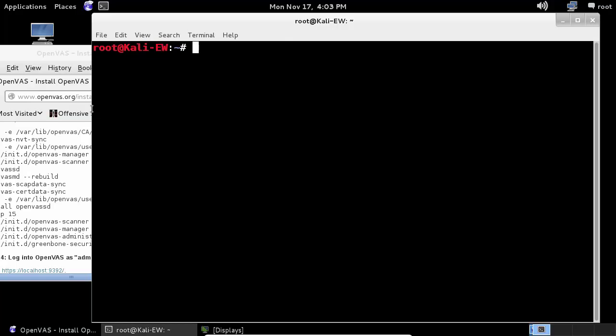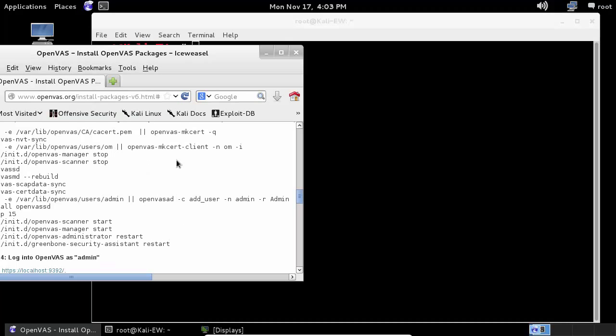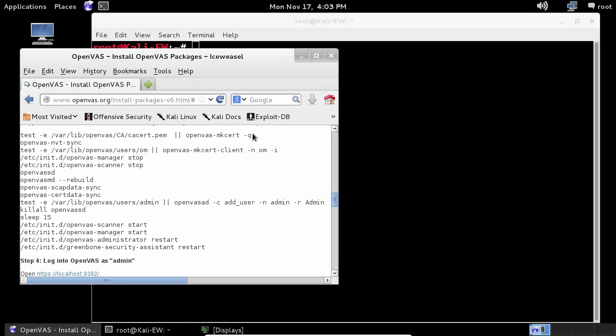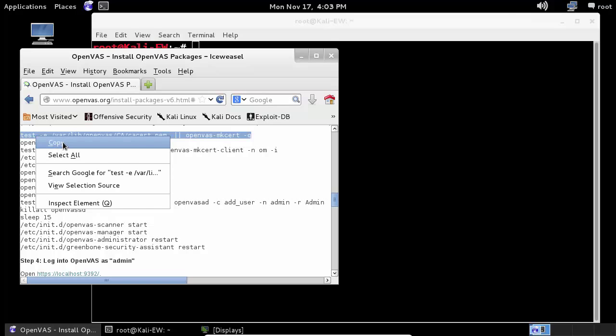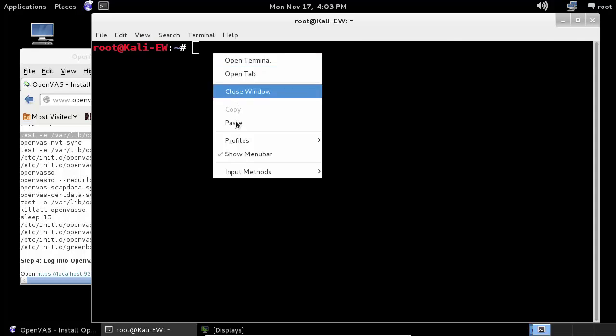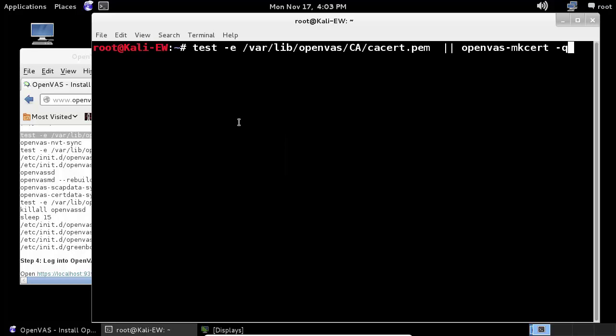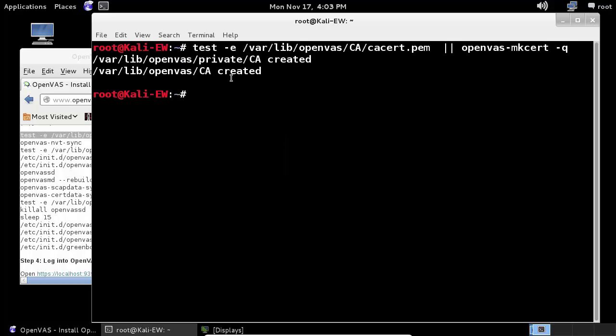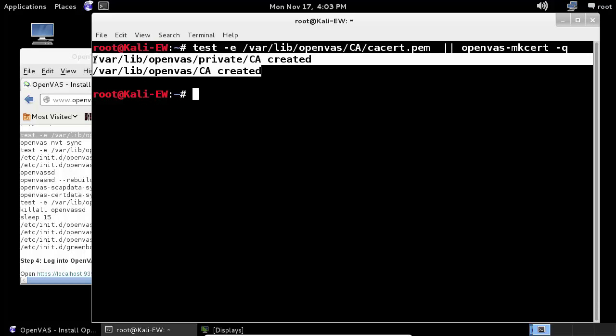I'm going to grab this terminal here, and what we're going to do is just simply go through and grab each of these as we need them. So the first one we'll grab is right here. We're going to have OpenVAS go and check for a certificate. And we'll come back over here, paste it in our window. All right, as you can see, OpenVAS has created the certificates that we need. Here are the locations where the certificates are.